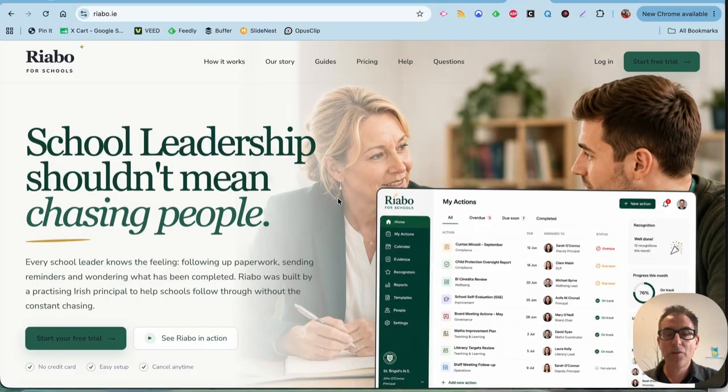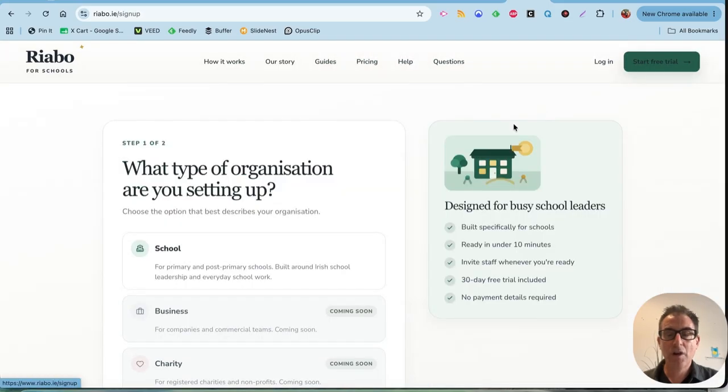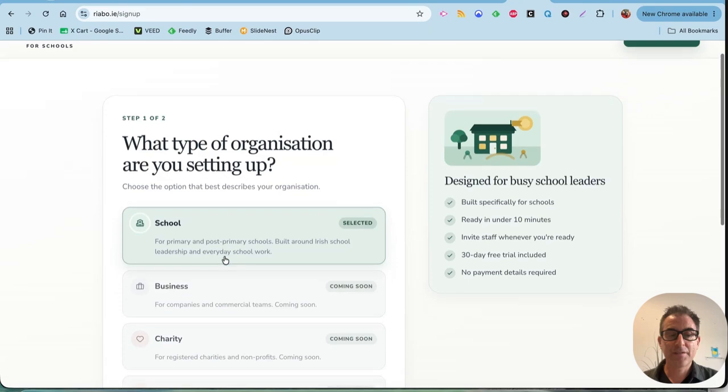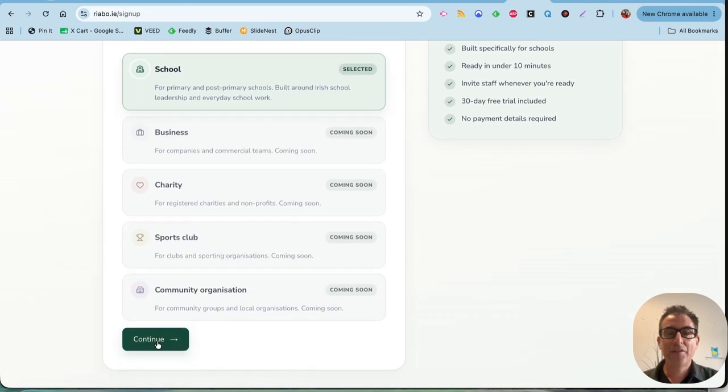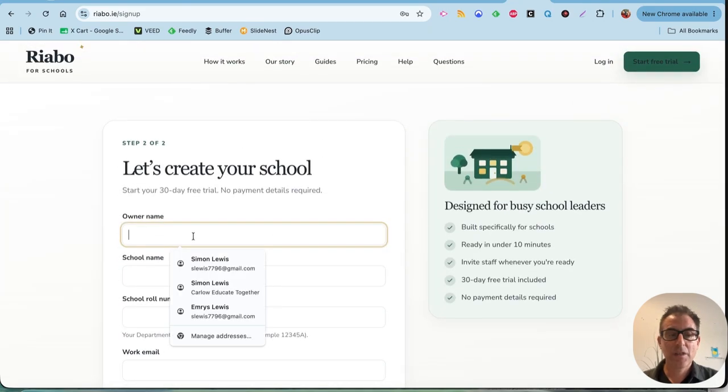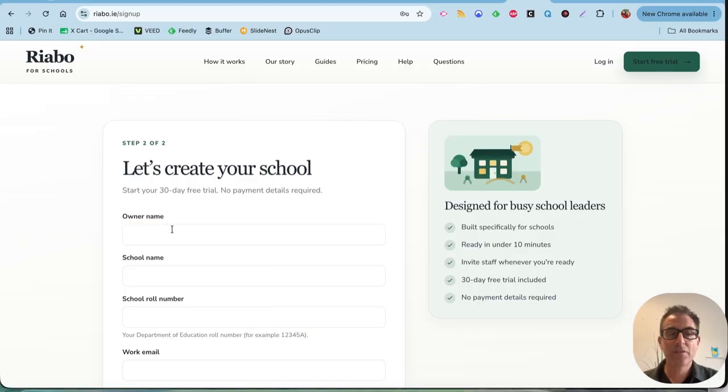So before we begin, we have to sign up. To do that is very simple. You simply click on Start Free Trial. You're obviously a school. We'll soon be adding other organizations and we can click Continue. Give yourself your name. So I'm going to do a test school here. I'll fill out the details and I'll be back to you in a moment.